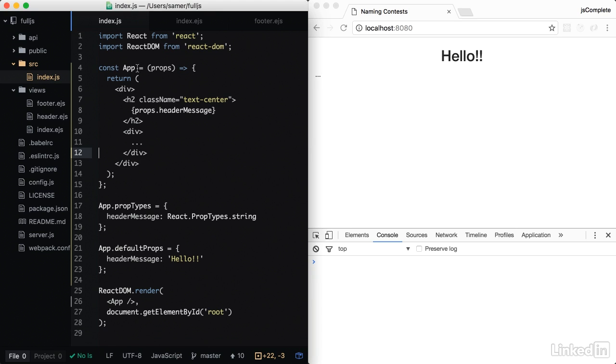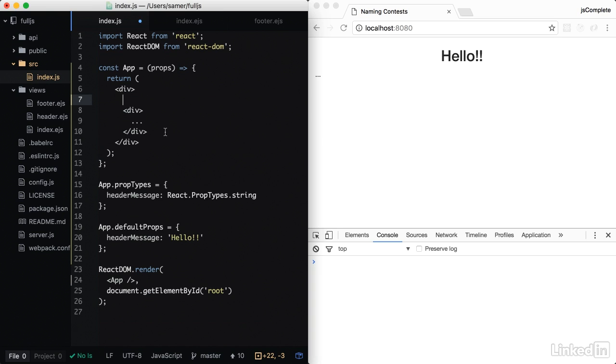Now this app component has 2 parts. It has a header part and it has the content part. Because we have React composability, we can actually take these parts into their own component. Let's call this component Header. So not only am I extracting this Header component for reusability, but it's also now much more readable. The App component starts with a Header component.